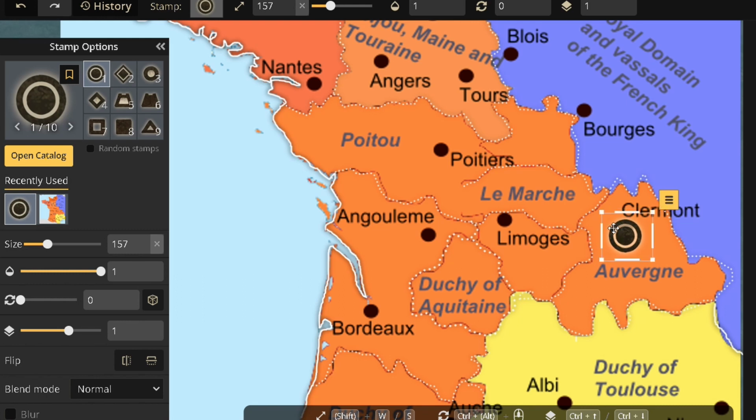So I'll put it in Clermont here, so we know the location. So we'll put it at Limoges. We'll put it everywhere, so you can see the map. Now this you cannot see because it's under. I'll show you how you'll fix this.